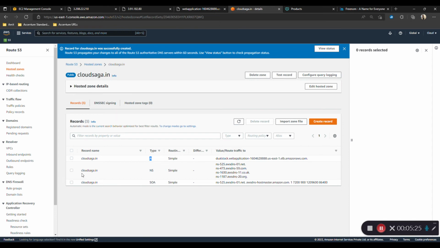So for that, what we need to do is add these name servers on my domain, so that whenever cloudsaga.in is requested, GoDaddy will redirect my traffic to these name servers, and from there it will be redirected to my load balancer. So this is the flow which is being followed. My third party will have the name servers configured for my hosted zones in Route 53, and from these name servers the traffic will be directed towards my load balancer.